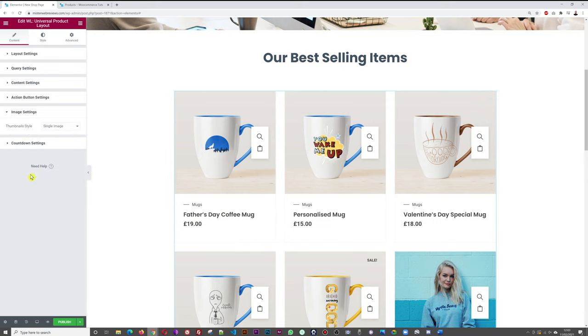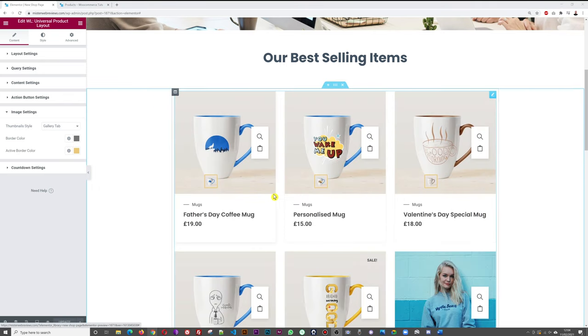So, image settings now. Single image. Let's say you have a gallery picture attached to your product. Do you want to show one single picture, or the image slider, or gallery tabs? The image slider will slide the picture, and the gallery tab will display a small thumbnail like this. So if you have more than one picture, two, three, or four of them side by side, obviously, you can tweak this around as well.